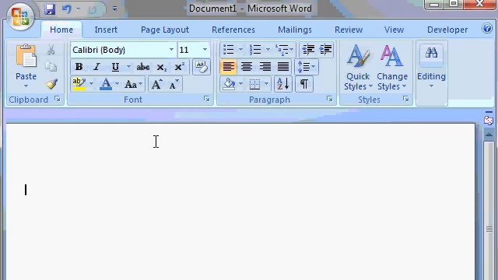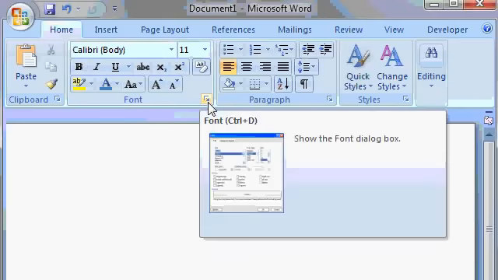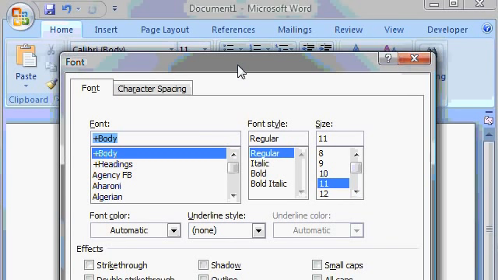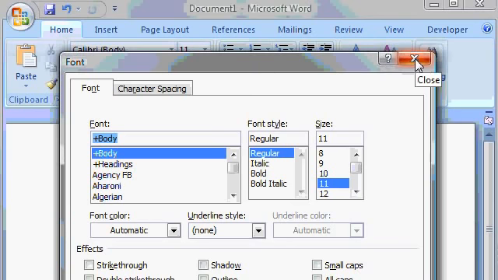One very small detail to notice is that some of these groups have little tiny buttons here in the bottom right corner. That's to launch a dialog box for that group. For example, if I click here, this will open up the font dialog box. The dialog box is simply a menu that has many more font options on it. And if you've used previous versions of Microsoft Word, you'll recognize this font dialog box. I'll go ahead and close this box by clicking on the X.